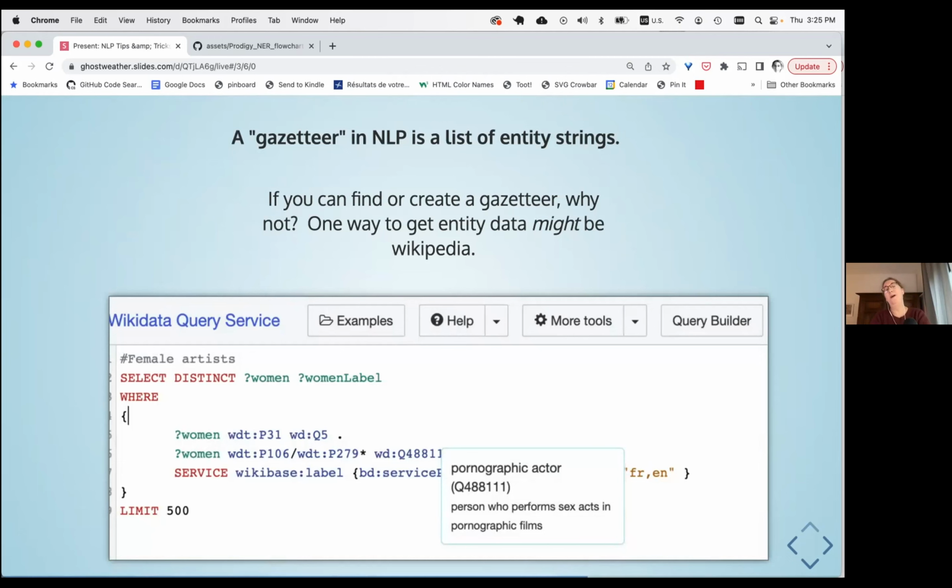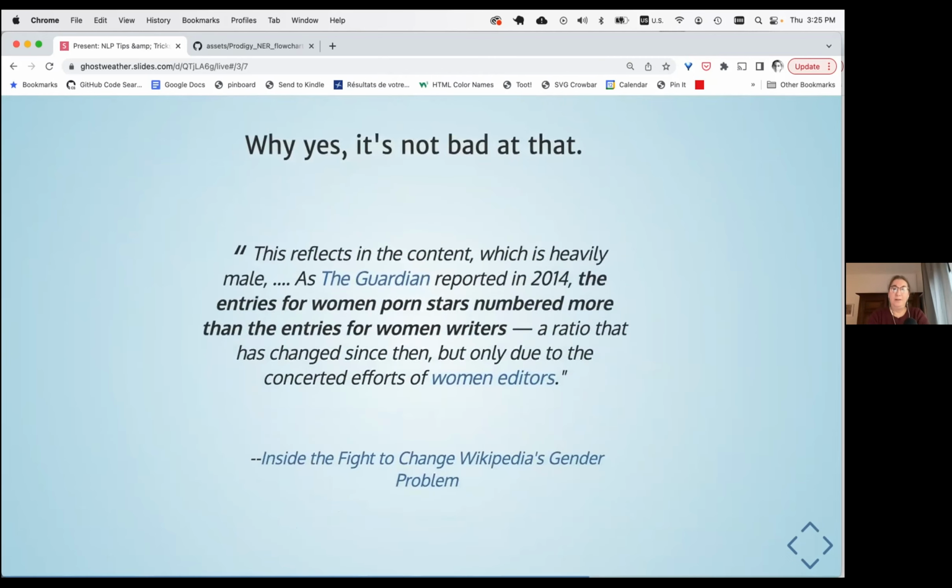And why might that be? Well, that's because an awful lot of editors of Wikipedia are white men. And so it's just a known fact that the entries on women porn stars are amazing. So this turns out to be a very good database for getting lists of porn stars.